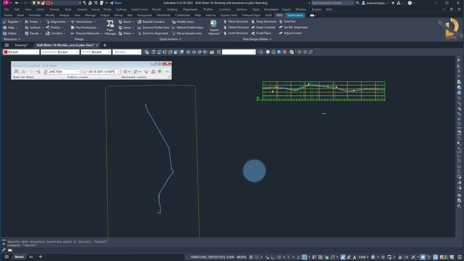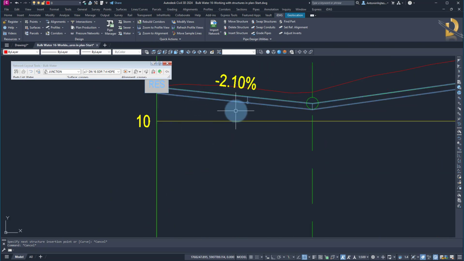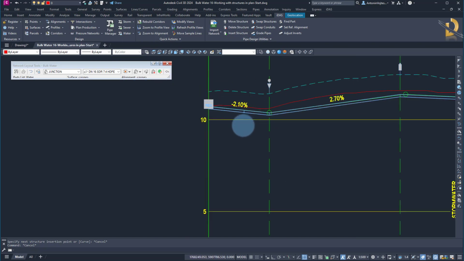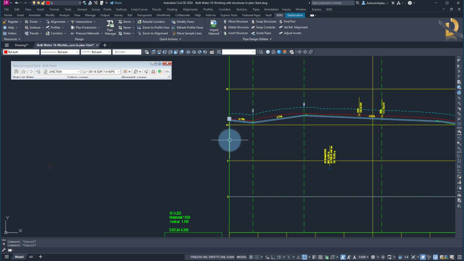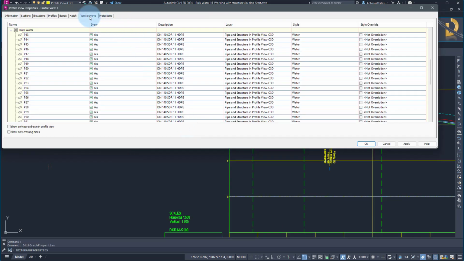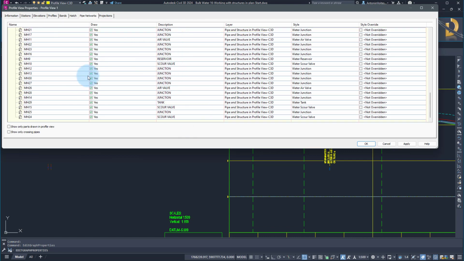Let me go to profile view. I want to see the structure in a profile view. So it is here. But in some cases, it might not be displayed. So in those cases, you need to go to profile view properties, and then under the pipe networks, I would need to tick that all the structures must be displayed.